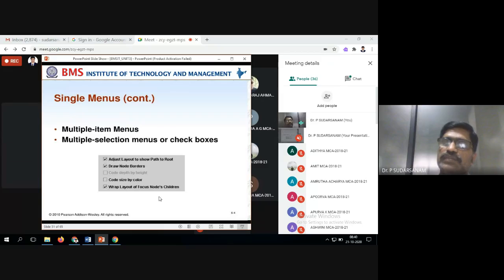Now you want to take multiple options. In this case, examples of multiple options they gave were: adjust the layout to show the part to road, draw node borders, code size by color, wrap layout. So you can select multiple options also. So there are single options and multiple options.